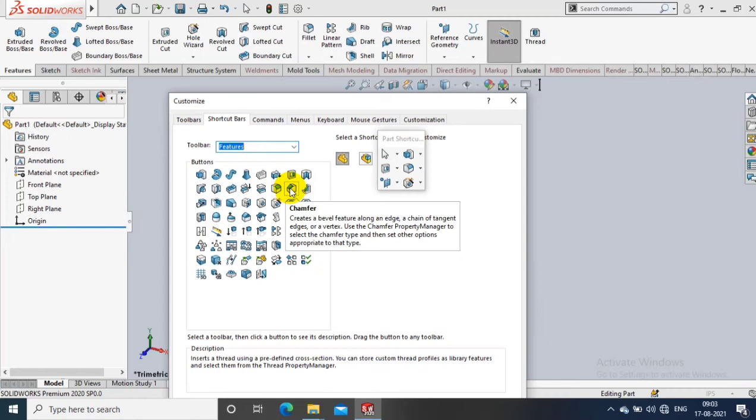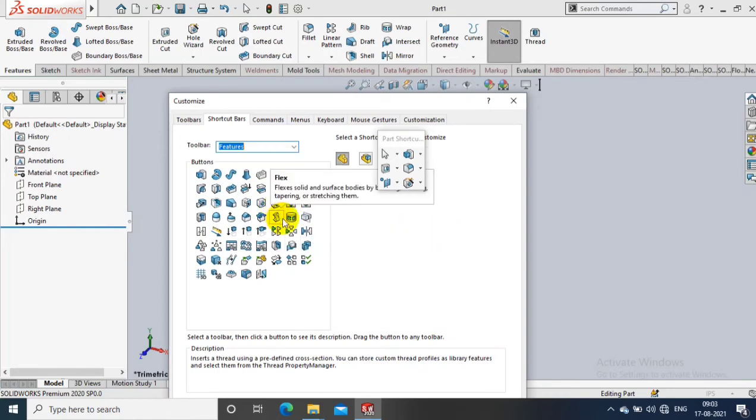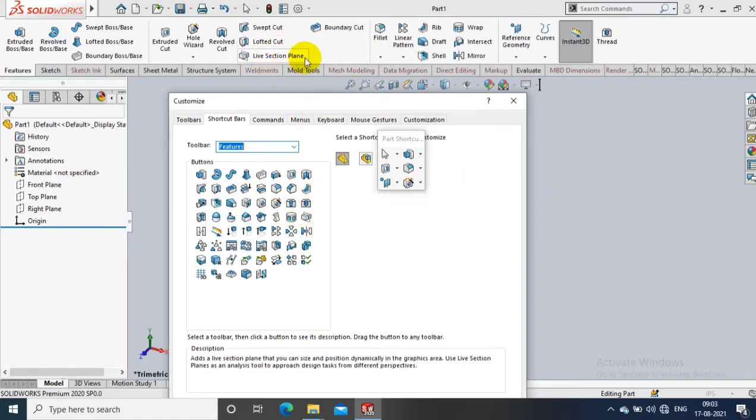Likewise, you can select any of the toolbars. You can pick and place in your required location. If you don't need the toolbar, you can drag it back to the buttons area.